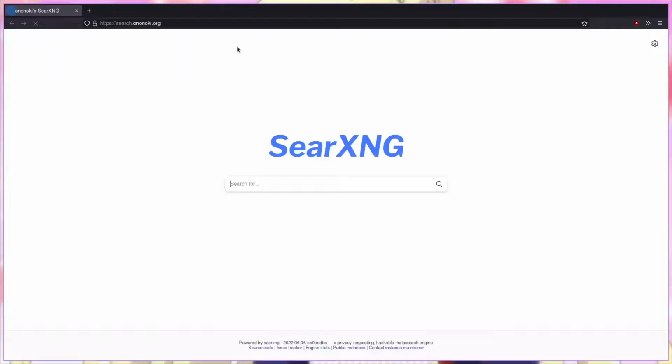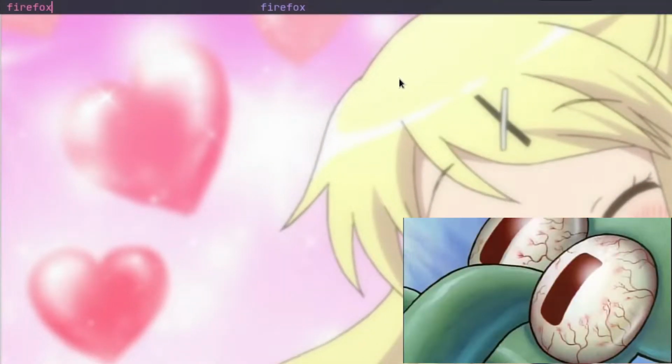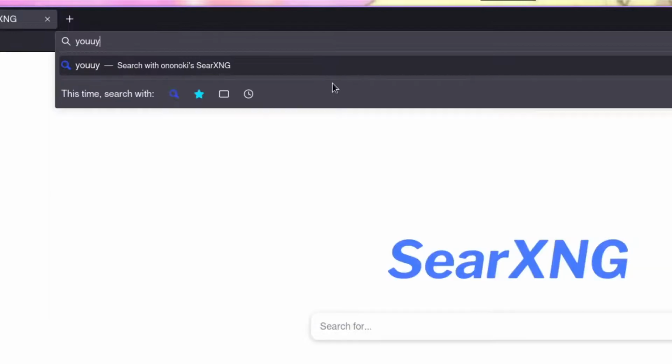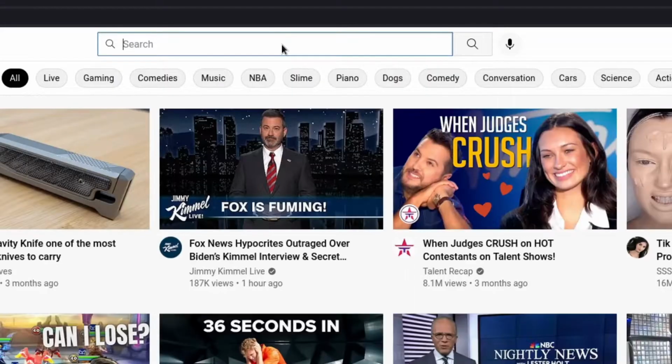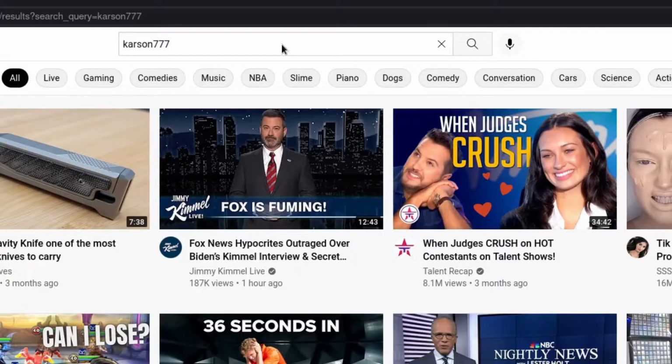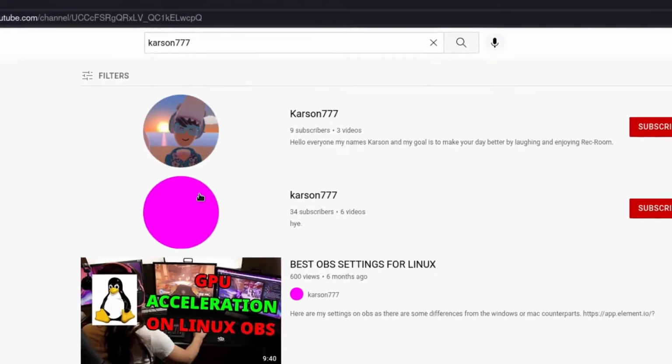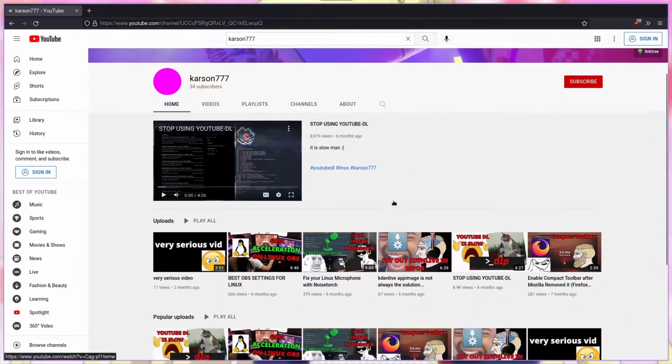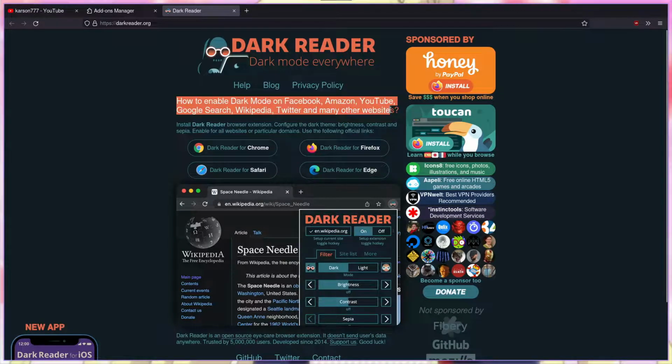When you open a website, don't you hate those blinding whites? Yeah, me too. Okay, that's not racist, but do you guys like dark mode? Me too, and most websites don't have it, so I have an extension for you guys. Dark Reader is your answer to that.